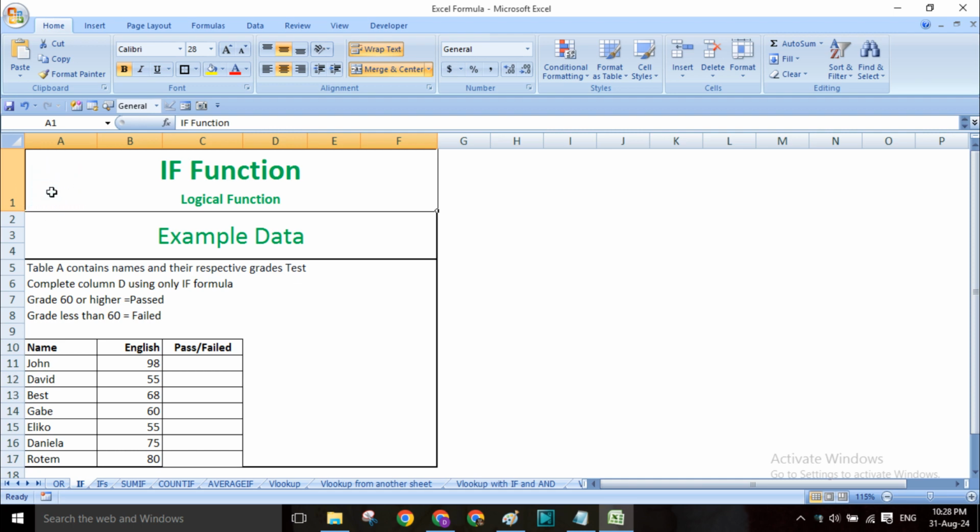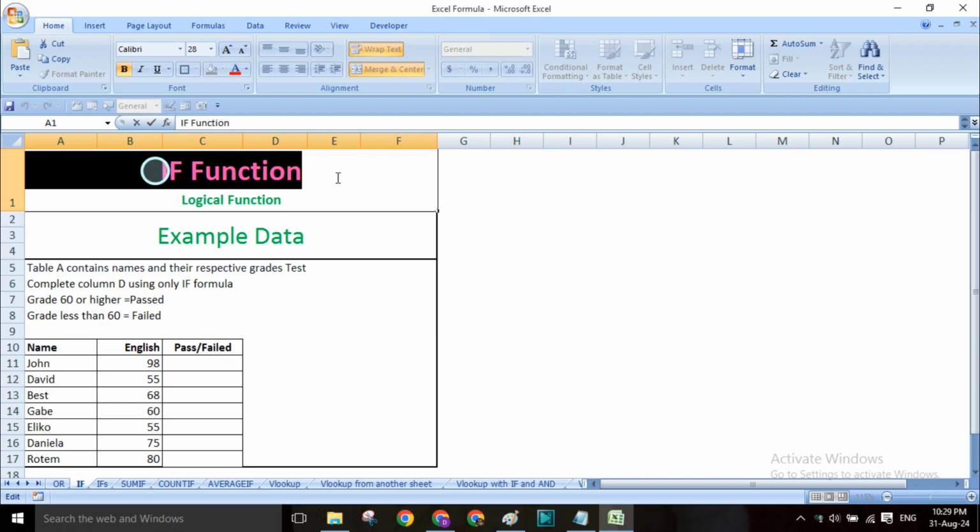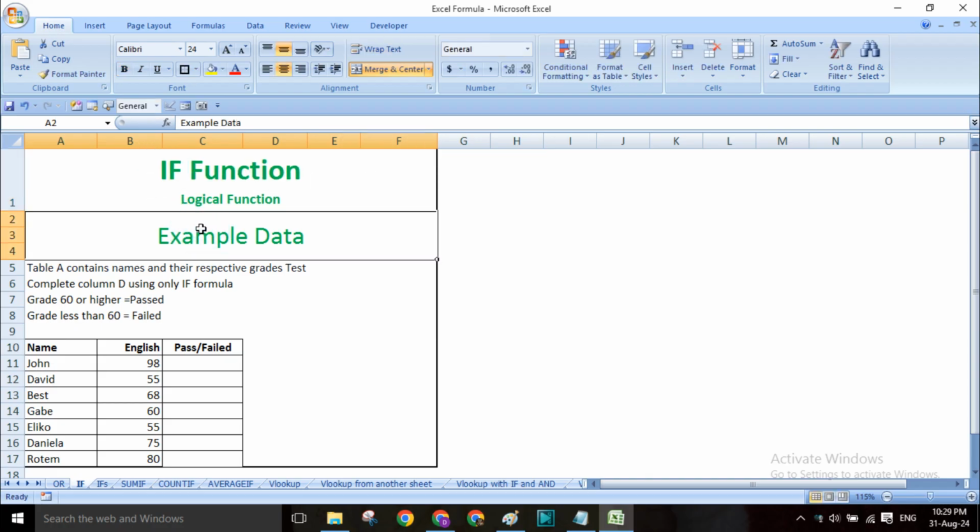Today we will unlock the power of the IF function, a key tool to automate your analysis and streamline your workflow. Let's dive in and see how this function can simplify your Excel tasks.